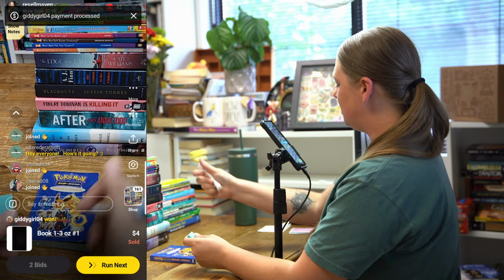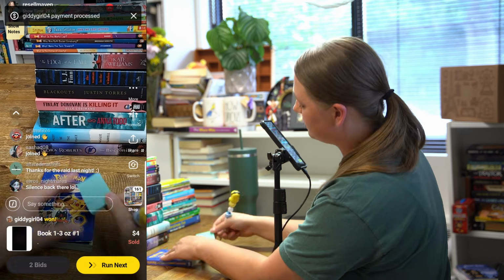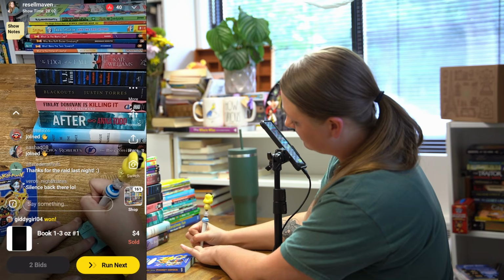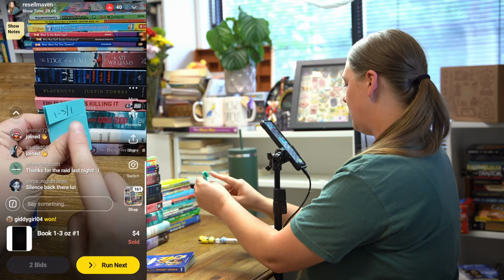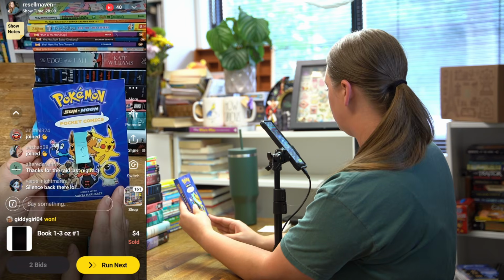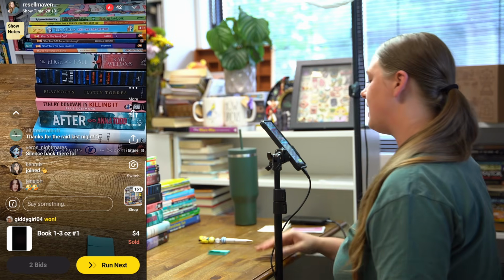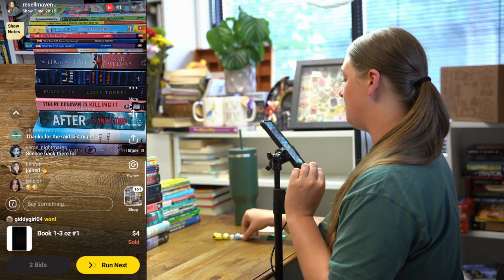So as you guys can see below, I have it labeled book 1 to 3, number 1. This is where the post-it notes come in. We're going to go ahead and write in 1 to 3/1, and then I'll just stick it right here on the book, and then I'm going to stick it right over here to the side. And I'll keep adding 1 to 3 ounce books.